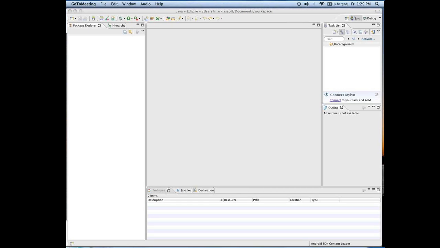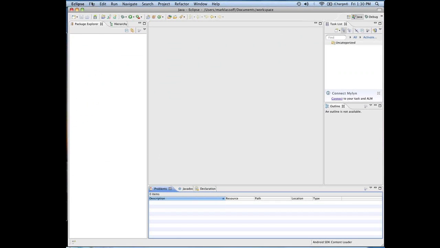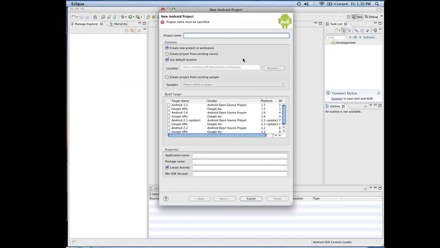Hello World is the first application that people generally create when they're developing for a new operating system or developing in a new language. So I'm going to start by hitting the File menu, choosing New, and Android Project. And now you can see the new Android Project setup screen.